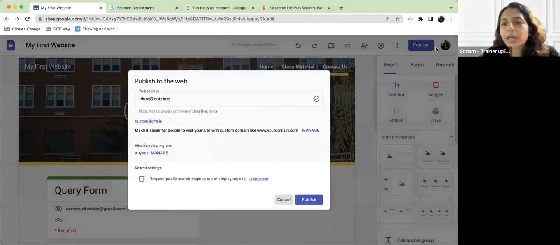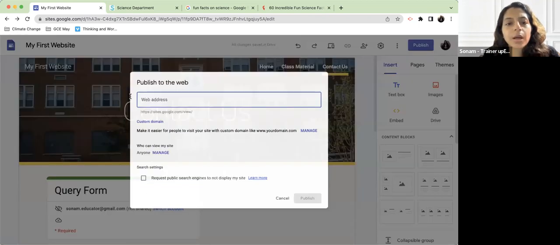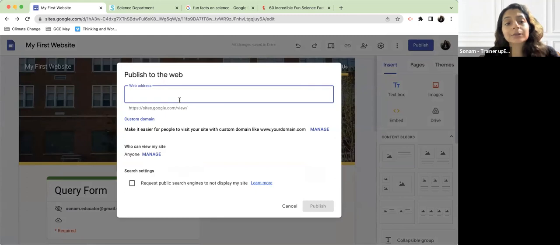So what I did was I clicked on publish. It asked me to put a web address. Sometimes it automatically also suggests a web address, so you can even change it. It's not that you have to keep that one. So class 8-science is what I'm putting.